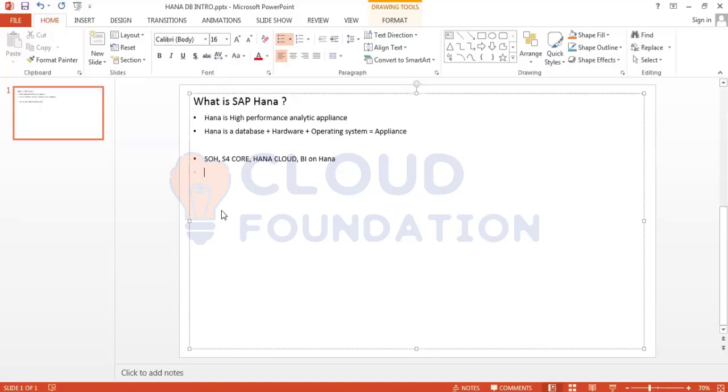So these modules used to be vast in ECC in the traditional system, and they have tried to compress these modules. Like if suppose there are 100 or 200 tables in the FI module, they have compressed these tables and brought them into 10 tables, which are called central tables. Why I'm saying this is because HANA DB will have these compressed tables within it.